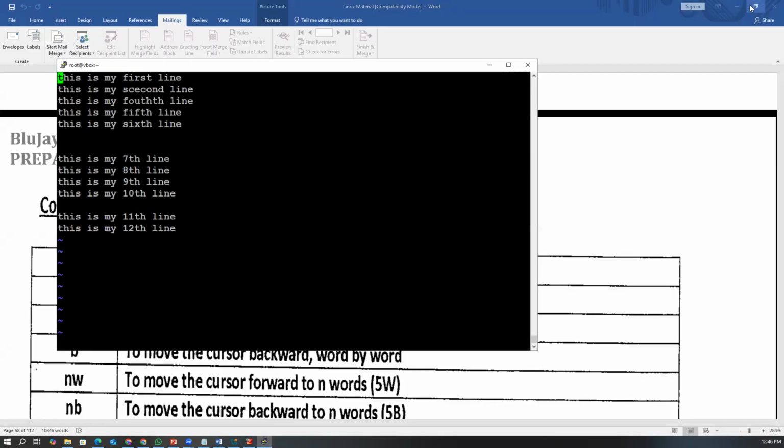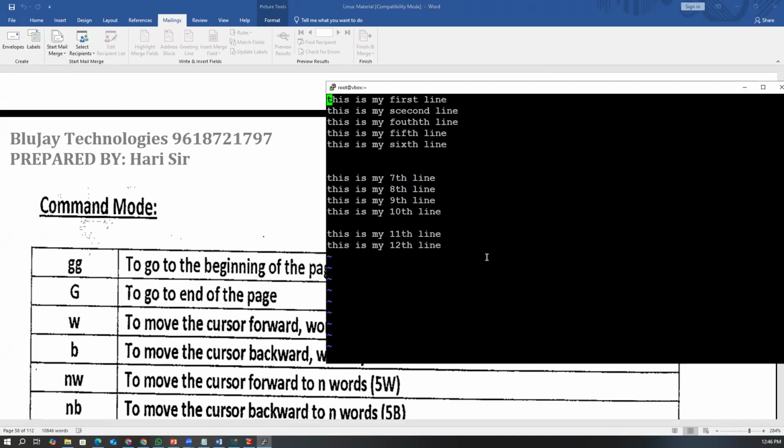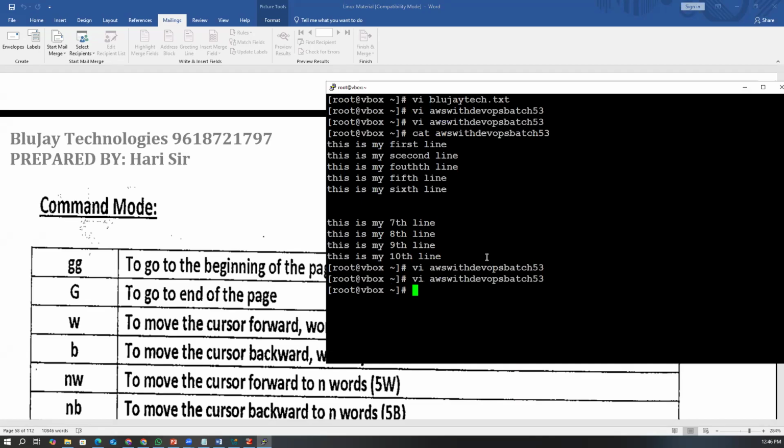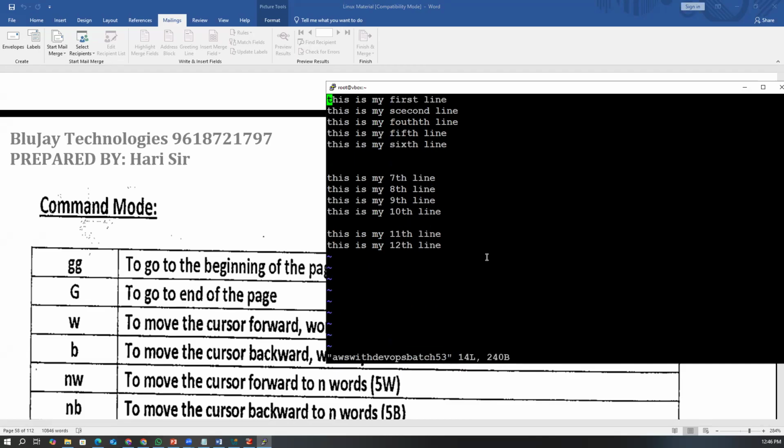You see, 12th line I saved. So small g is nothing but to go to the beginning of the page. Shift G is nothing but capital G, the end of the file.